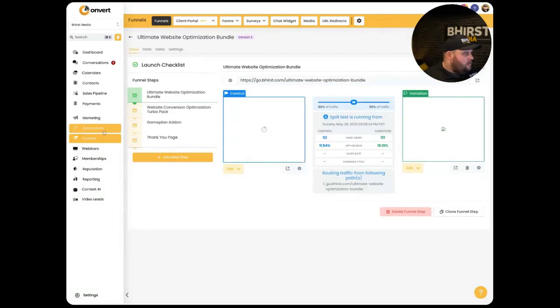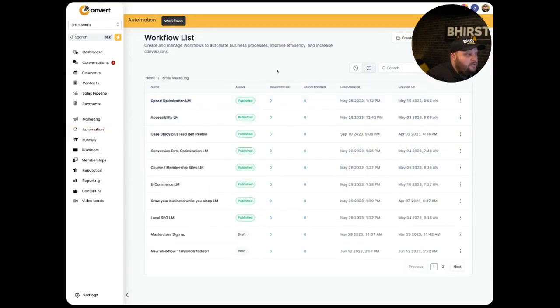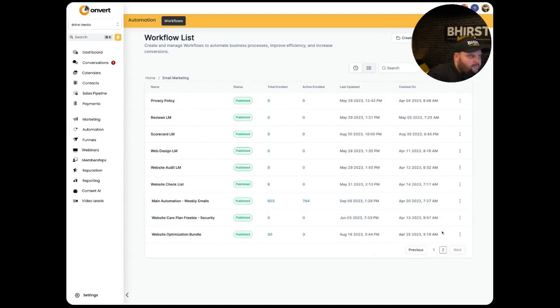In here, we have a bunch of different automations. One is our email marketing automations. We have stuff for different products, like when a product gets sold, when we have different maintenance tasks to handle things, and then we have stuff like webinars and sales. We're going to look at some of the email automations, because that goes into the actual setup. We're going to go to the email automations here and show you exactly some of the stuff that we set up.